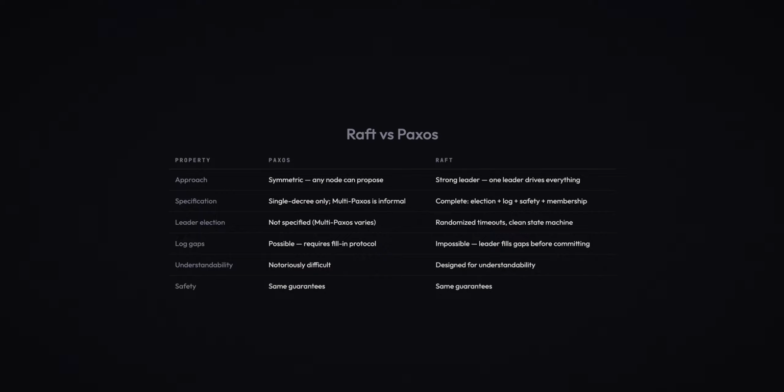Leader election, not specified in Paxos. In Raft, it's a clean state machine with randomized timeouts. Log gaps possible in Paxos, requiring a fill-in protocol. Impossible in Raft. The leader fills gaps before committing. Understandability. This is the big one.